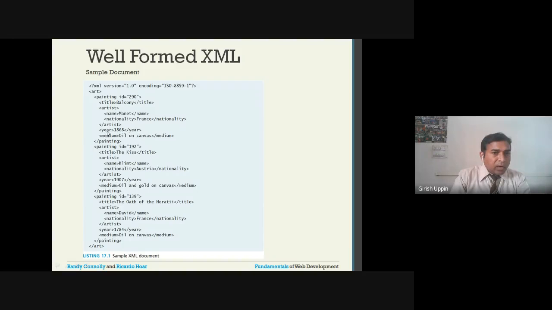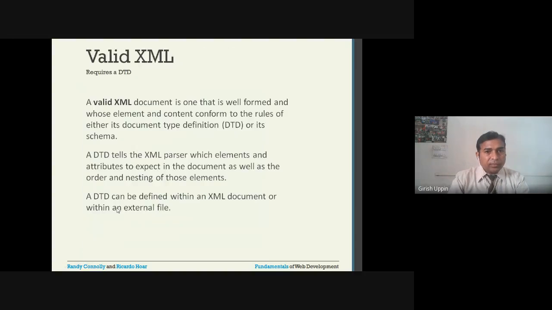Then we have year, which is a child of the painting. This is an integer. Then we have the medium. Medium is another element. This is opening and closing. So if you see here, we have three sets of painting. That is how this XML is structured.